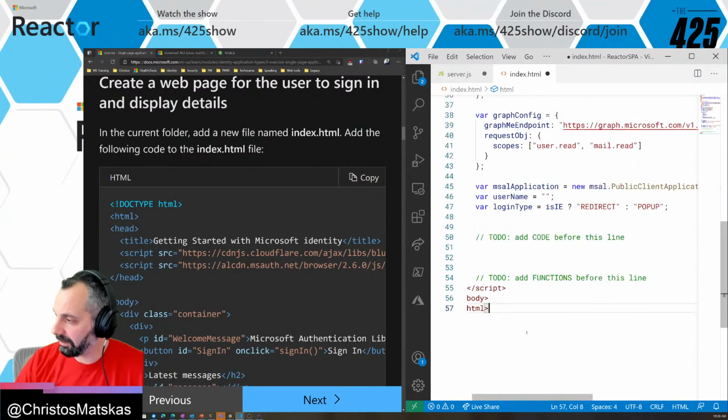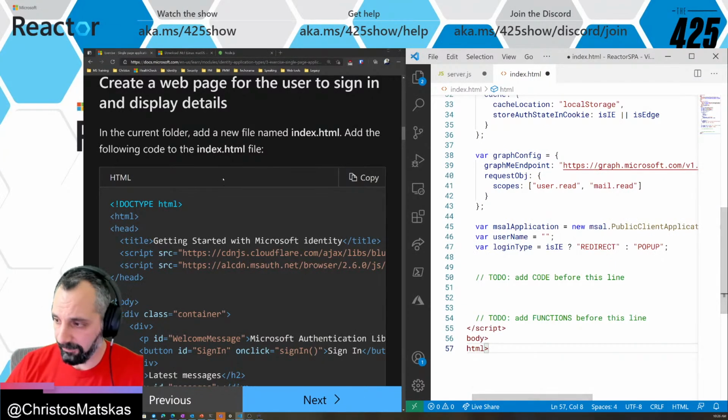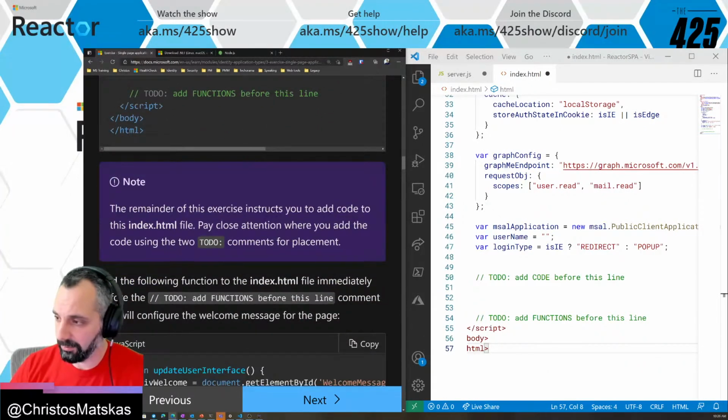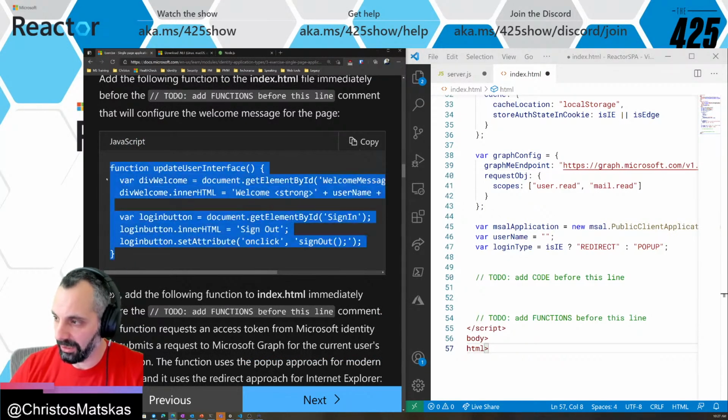Further down, we'll need to add some code to do login and to call the graph. So that's the next step in the workshop. So scroll down. Pay close attention to where you add the code using the two to-dos. There you go, all the way at the bottom. If it wasn't clear enough, now it is. Okie dokie. So the first function is update user interface.